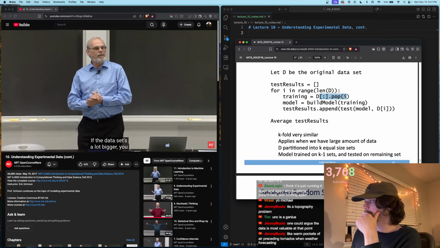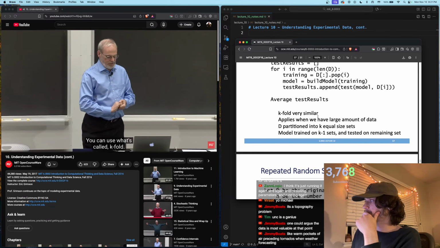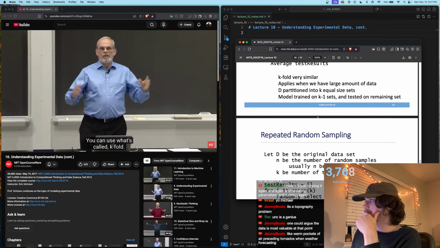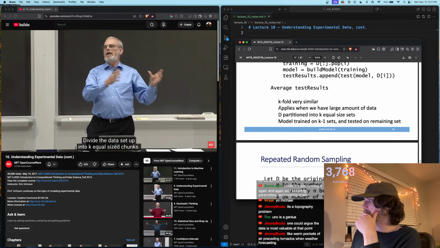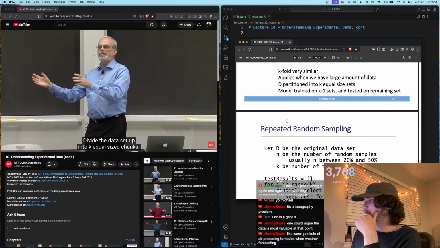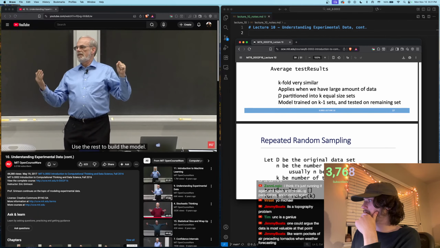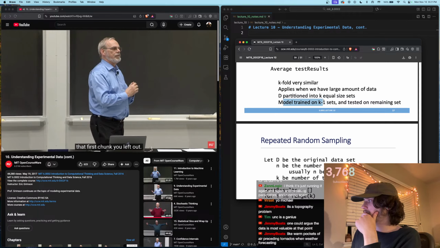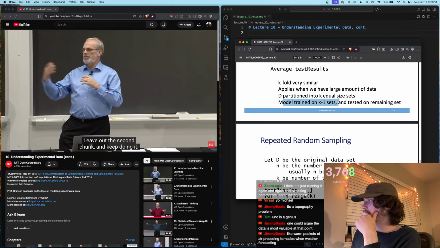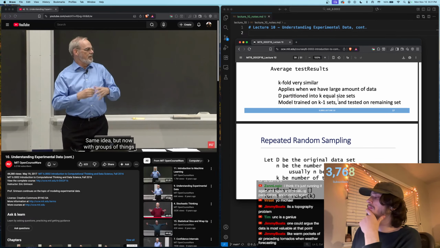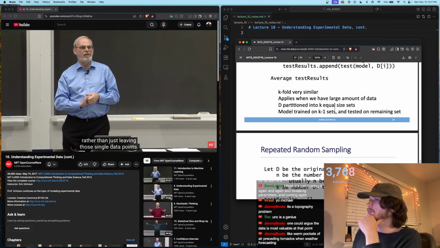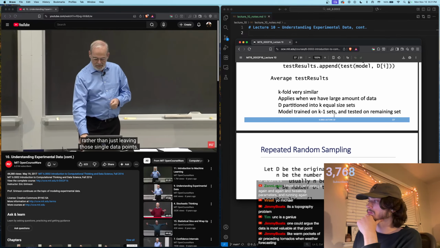If the data set's a lot bigger, you can still use the same idea, which is to use what's called k-fold. Divide the data set up into k equal sized chunks. Leave one of them out, use the rest to build the model, and then use that model to predict that first chunk you left out. Leave out the second chunk, keep doing it. Same idea, but now with groups of things rather than just leaving out single data points.